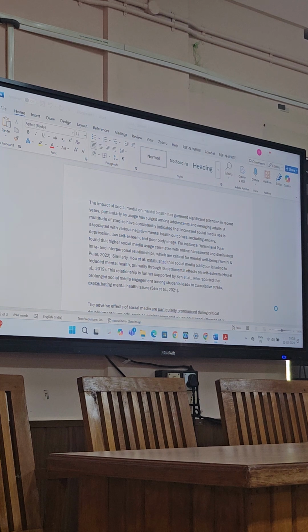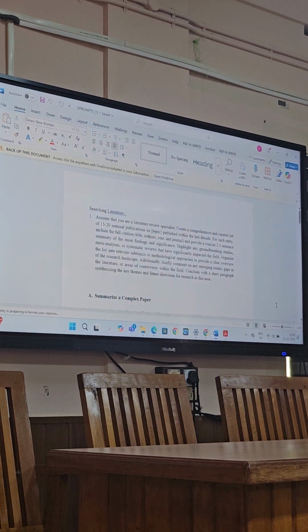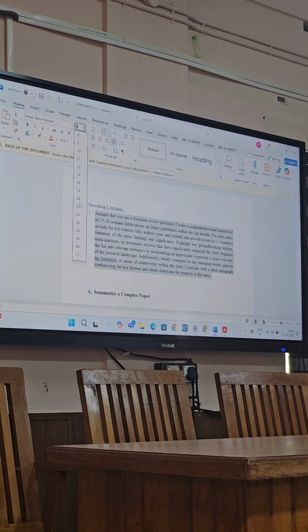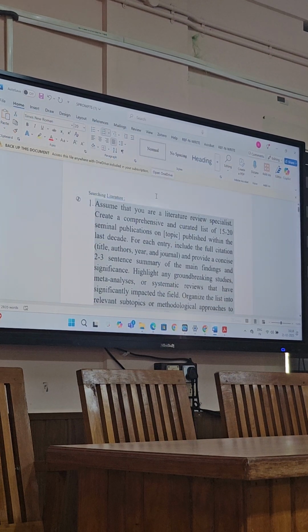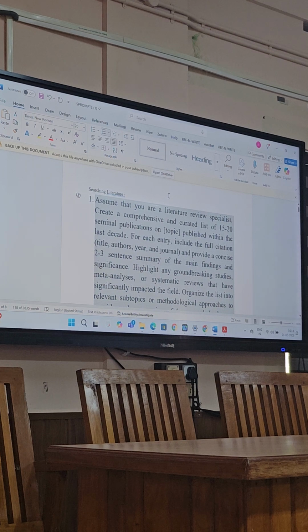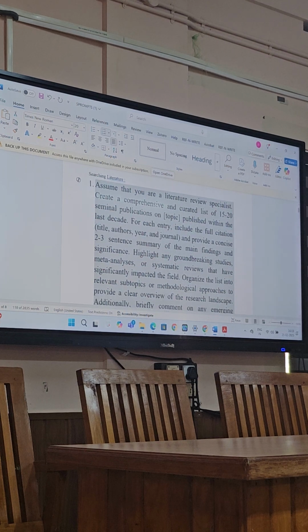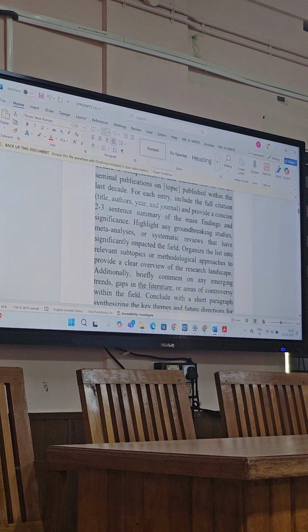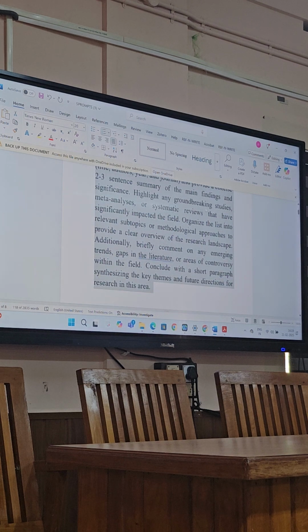I said this in the morning itself: if you ask in a tricky, systematic way, you can get better results from AI tools. For example, just read this prompt and see how you search for information in an AI tool. Just go through it speedily. Assume that you are a literature review specialist. Create a comprehensive and curated list of 10 to 20 seminal publications on global warming published within the last decade. For each entry, include the full citation. Highlight any groundbreaking studies. Organize the list into relevant subjects.